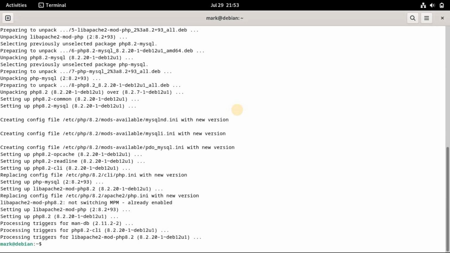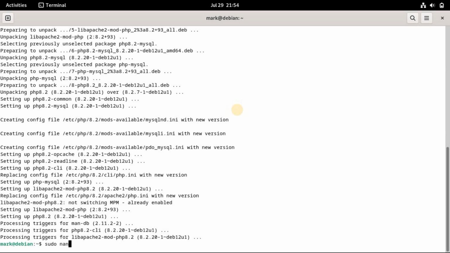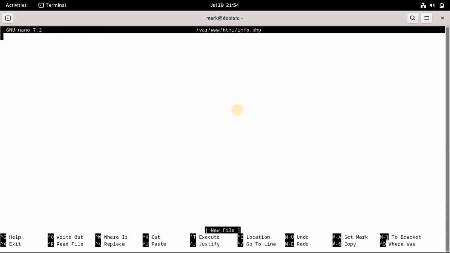Let's verify PHP is installed and working. To do that, create a new file with this command. In this file, type the following. Save and close the file.